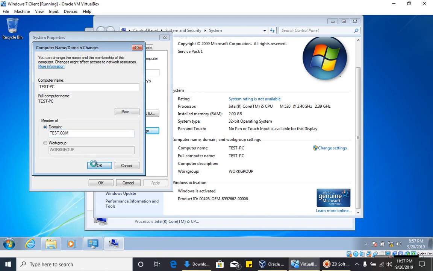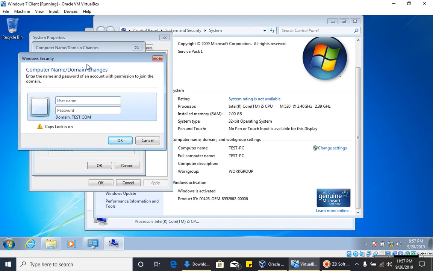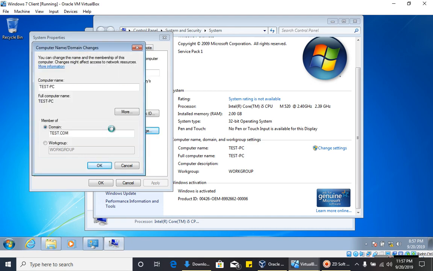When I click OK, it's supposed to bring up the authentication. So here we know we're on the way to victory. I'm going to type in administrator and the password that we created for the domain controller. I click OK, and we're supposed to see Welcome to test.com.